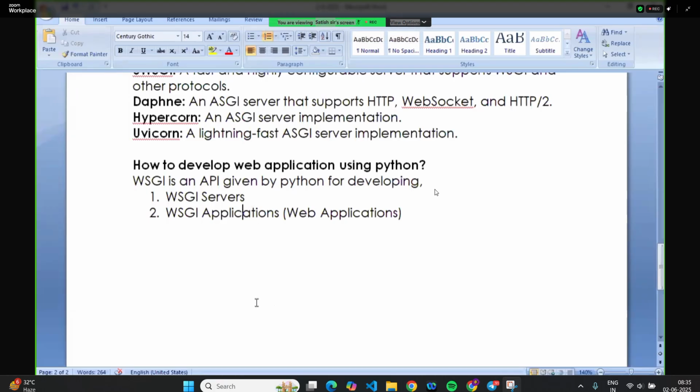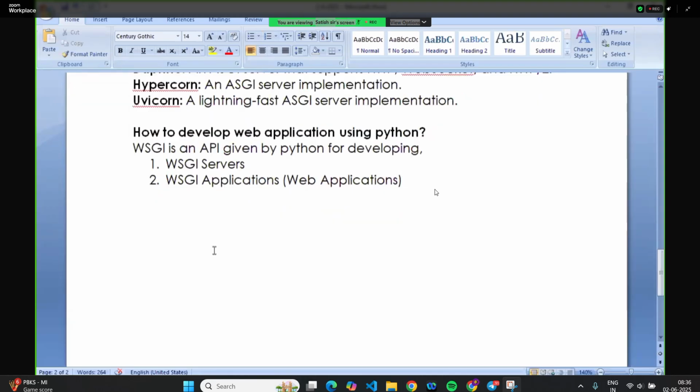Suppose a browser is there. Within the browser, who executes HTML code? Who runs the HTML? Is HTML server side or client side? Client side means HTML code is executed within the browser. In the browser, what do you require to run HTML?